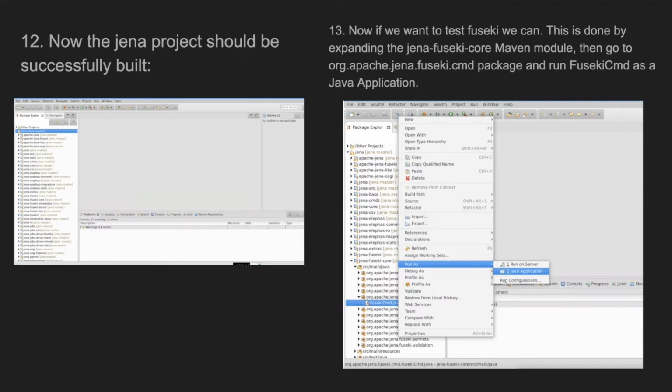And now we can test Fuseki. For example, if you expand the Jena Fuseki core Maven module, you can then go to the org.apache.jena.fuseki.cmd package and run Fuseki CMD as a Java application, which I have shown in the image on the right.